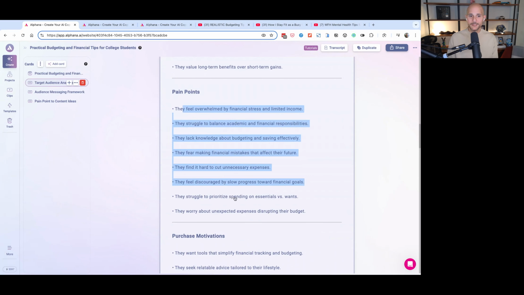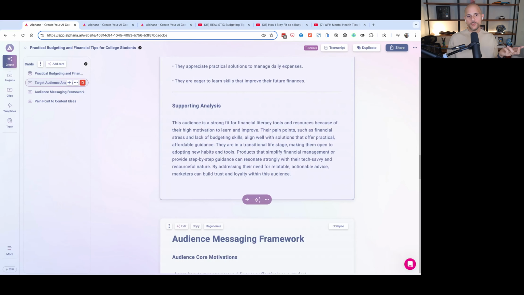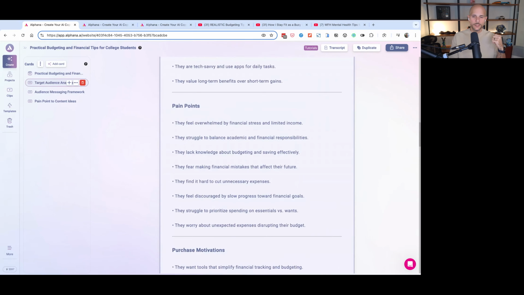It tells you exactly what their pain points are, how they're overwhelmed by financial stress. They struggle to balance academic and financial responsibilities, right? What their purchase motivations are, and supporting analysis. So if you haven't caught this yet, let's say you're not a marketer, you don't know how to use this and put it into practice.